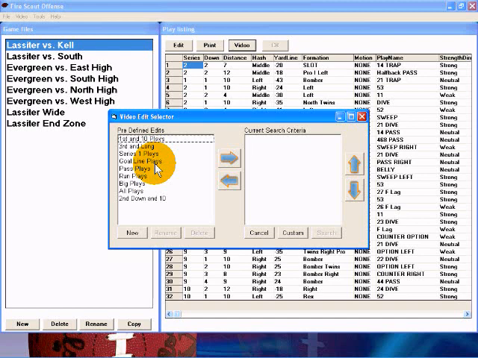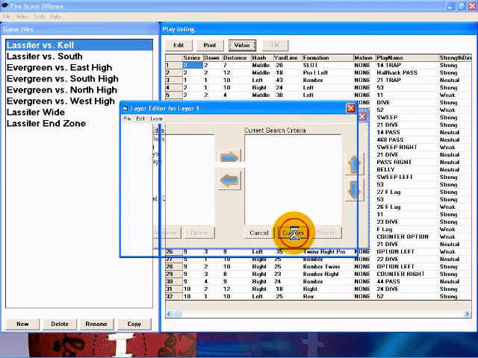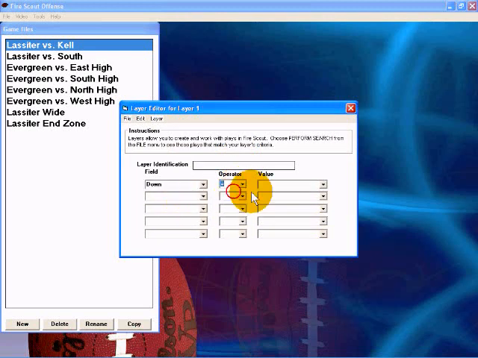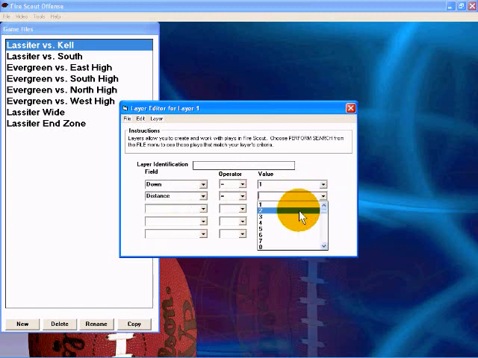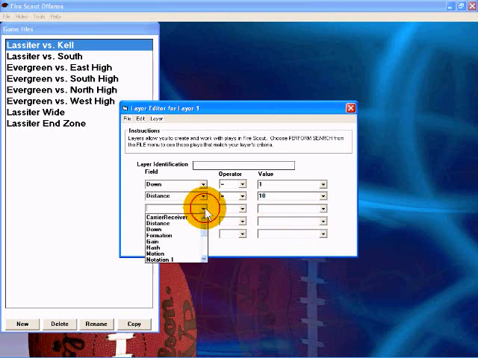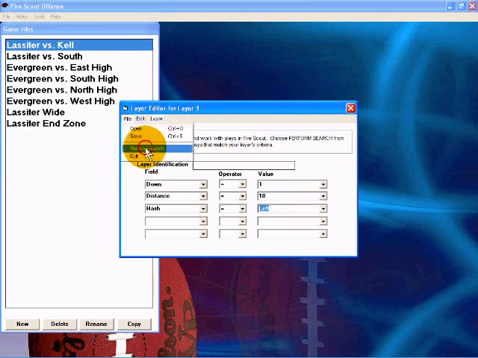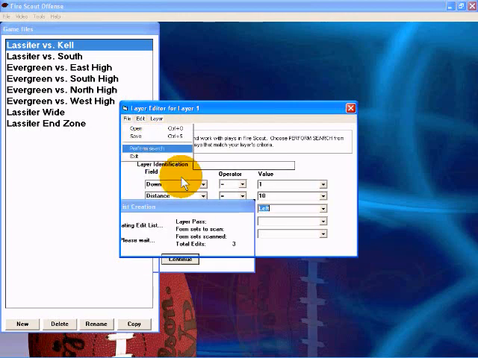I can go into custom and say, show me all the times that the down is equal to 1, where the distance is equal to 10, where the hash is equal to left. So now I've got a very specific search from this game of 1st and 10 plays from the left hash. I'll go to File and Perform Search, and it turns out that there were 3 plays that were 1st and 10 from the left hash.